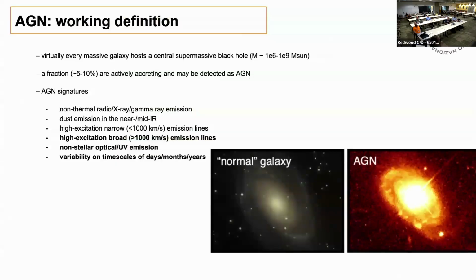Since we have a diverse audience, I will start with the working definition of an AGN. We know that there are supermassive black holes in virtually every massive galaxy, and we know that most of them are dormant, not active; 5 to 10% are. Then we can see the AGN signatures, such as non-thermal radio or X-ray gamma ray emission, or what is relevant for LSST, the bottom 3, basically non-galactic emission in the optical UV, and especially variability.